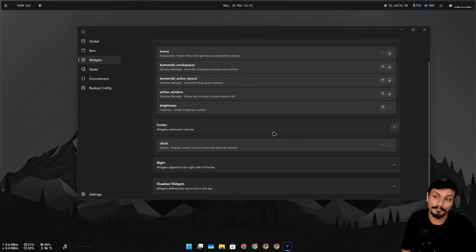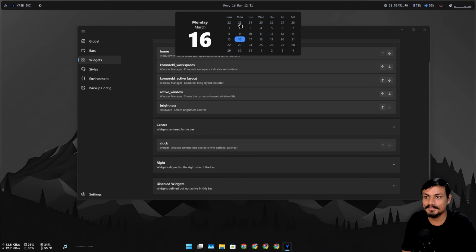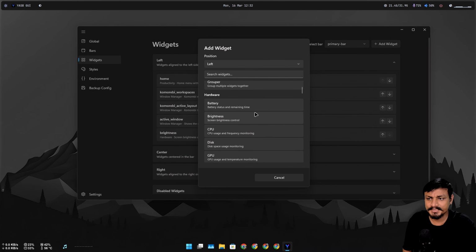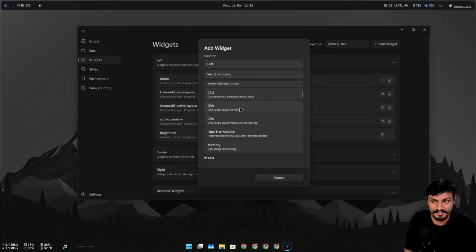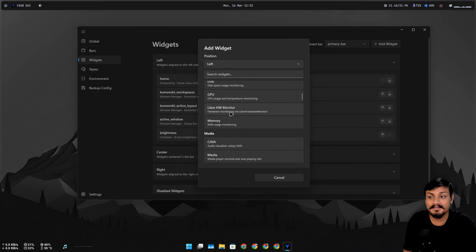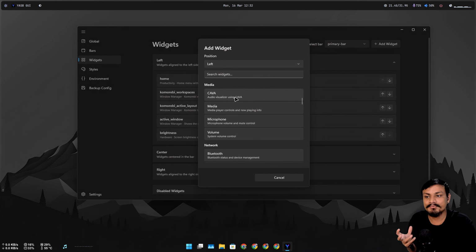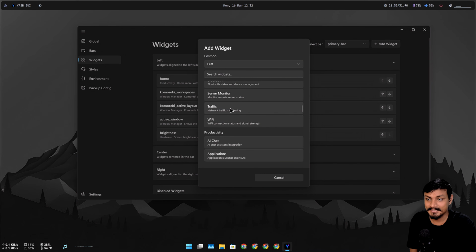And it's pretty cool. Okay, in center, you can click on the clock and it will bring the calendar and all that. And there are many other widgets that you can download. If you have a laptop, you want to see your battery info. Yeah, you have that. You have disk usage, GPU, Libre hardware monitor, media visualizer, media player, the media control, Bluetooth, internet traffic monitor. Let's actually add that.